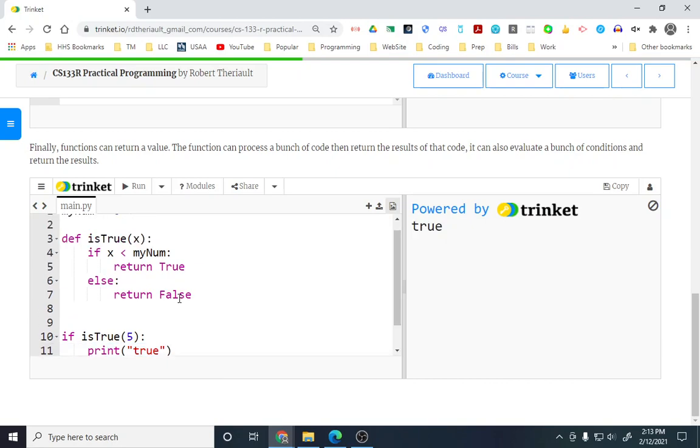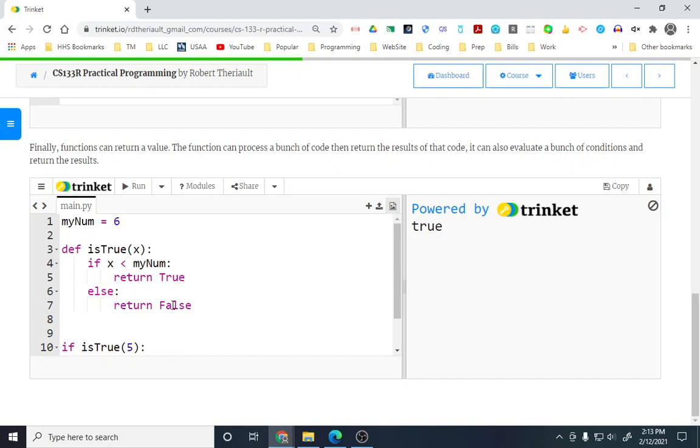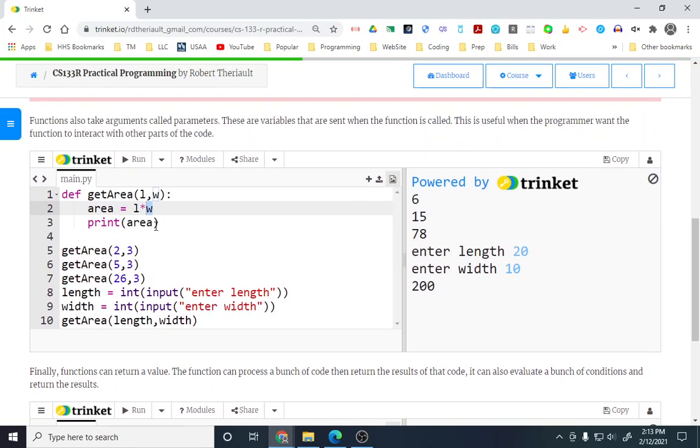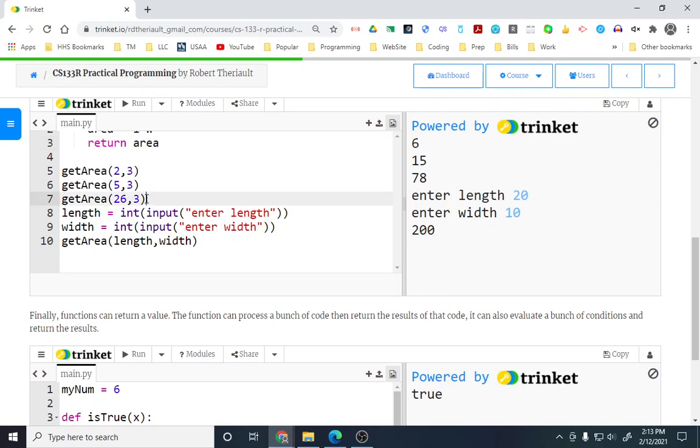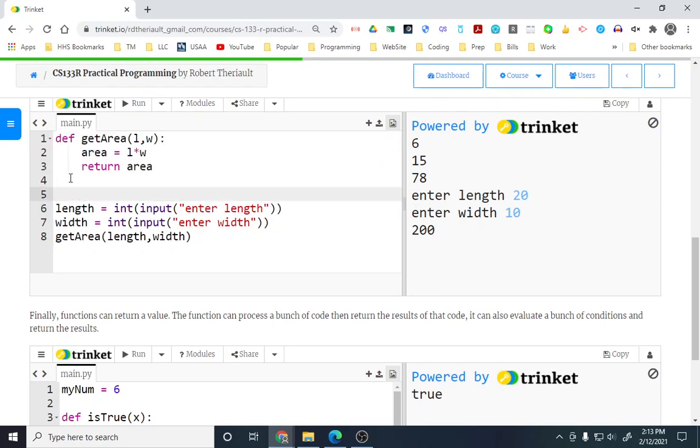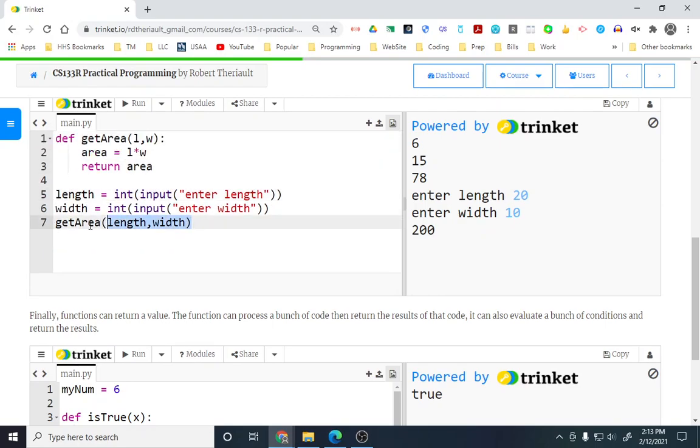We can do a lot of stuff. We can return answers as well. So instead of printing area, we can return area. All right, we can return the area. I'm going to delete these all now because this kind of breaks it. But what that does is this right here becomes whatever is returned.